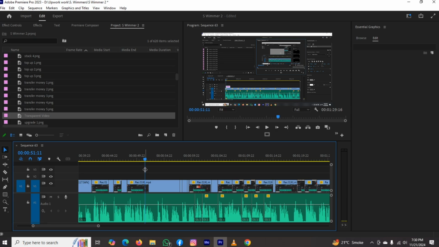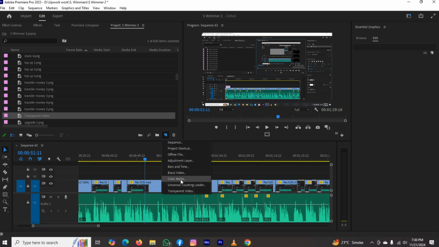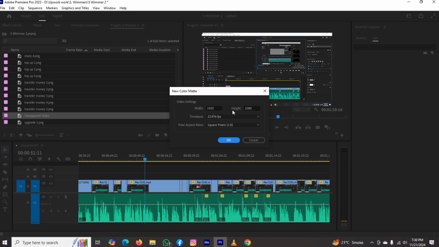Once you do all these things, the next thing is to look for this option, which is called New Item. Once you find it, just click on it. And here you can find the option of color matte, just click on it. You have to select your width and height and click on the option OK.